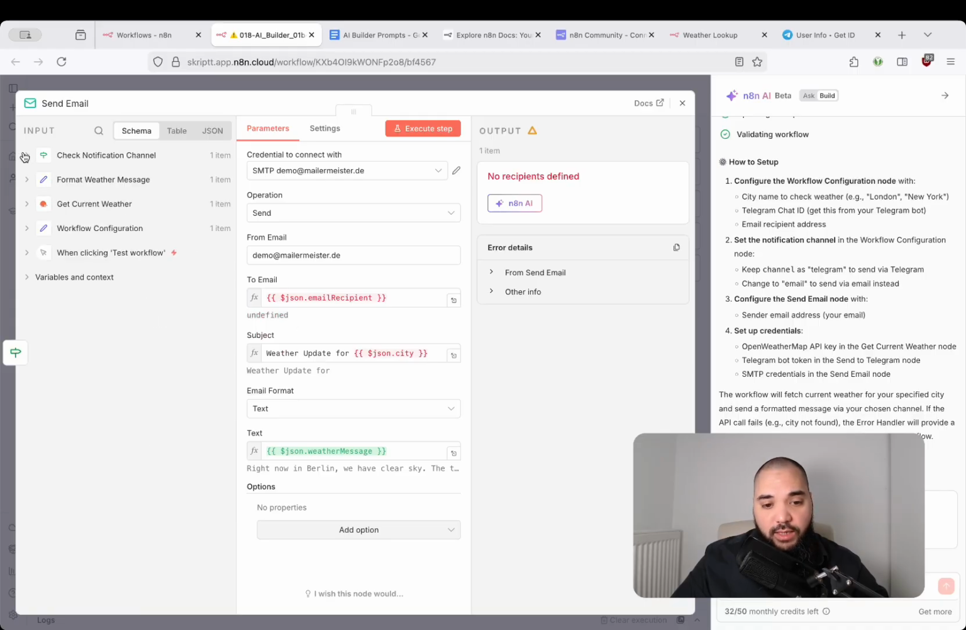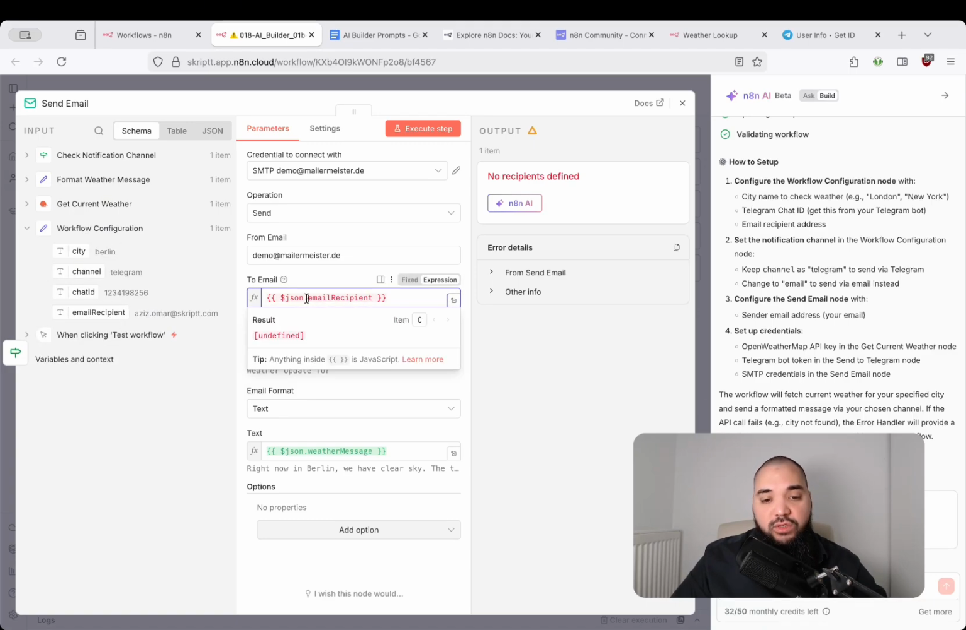Now, the reason is that it used this specific syntax, right? So the name of the variable is actually correct, because it used lowercase email and then uppercase recipient, which does match the workflow configuration name of the specific variable. However, it did not use the whole path to the workflow configuration node, and this is why it gets confused.